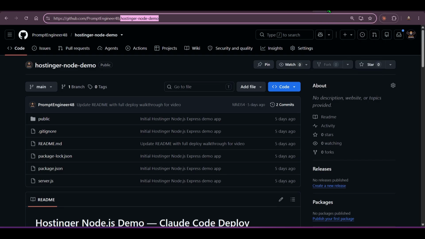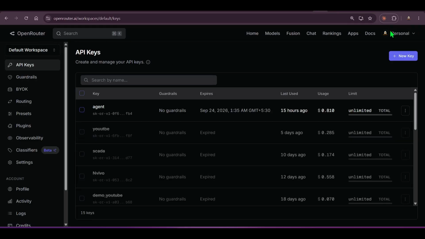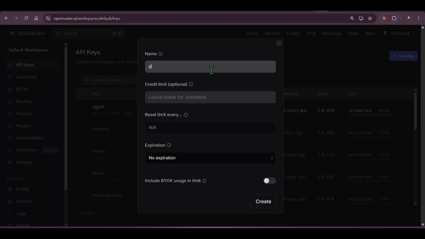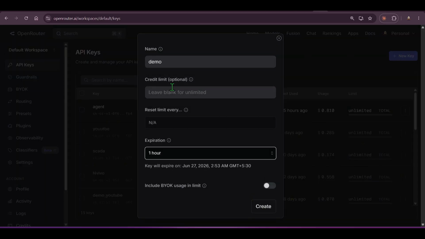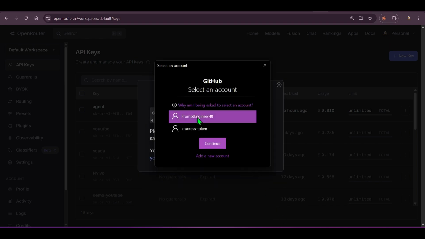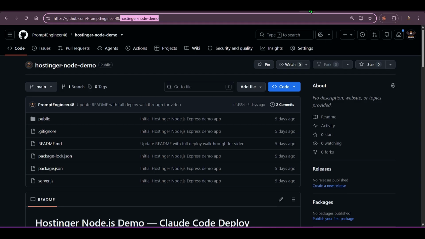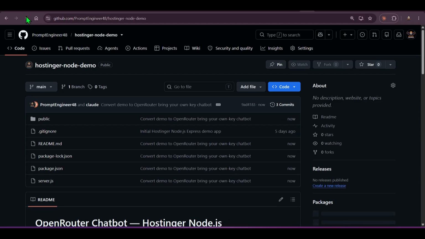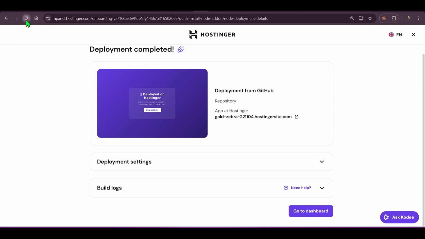So first of all, we need an OpenRouter key to test it out. I go to new keys here, name it demo, set it to expire in an hour, click on create, and we'll have this key. Okay, so select an account. This is my account here, and it's going to edit the files. You can see these files have been edited. Now I expect my deployment to auto deploy from GitHub.